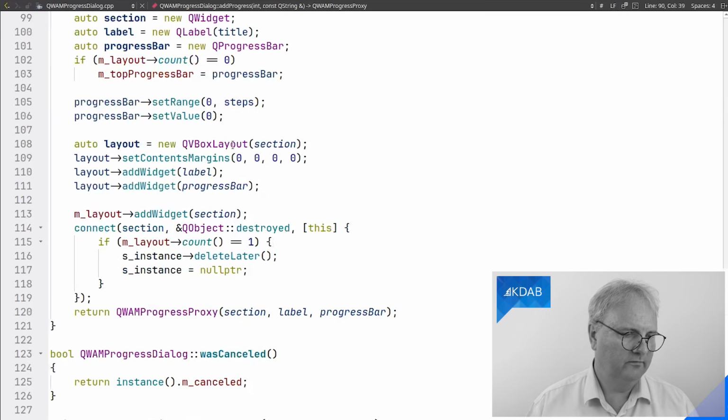And I call layout here, or I create a layout, put it into my label and my progress bar into the layout. I connect that whenever the section, that's the one I delete in the proxy, whenever that is destroyed, then I will check whether I am down to no more progress bars. And if that's the case, then I will delete myself and set myself to a null pointer.